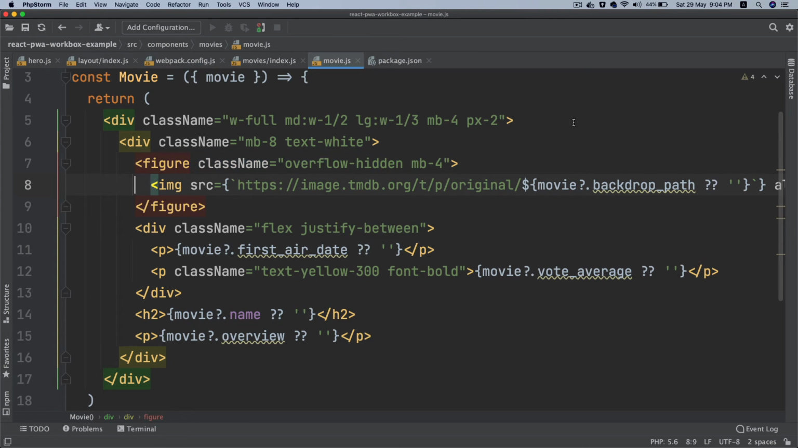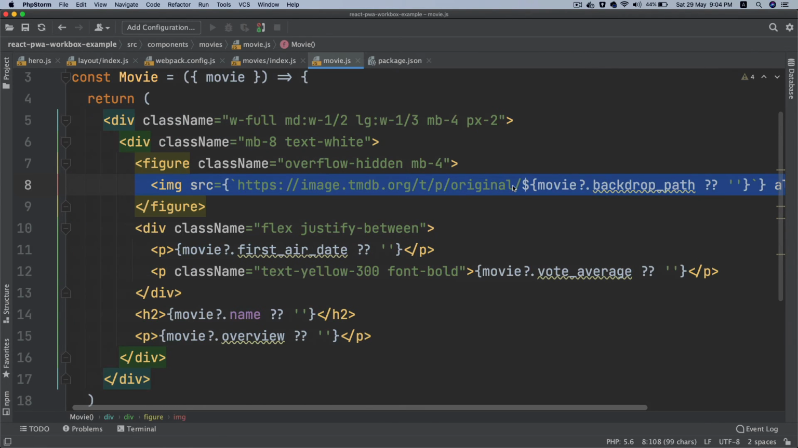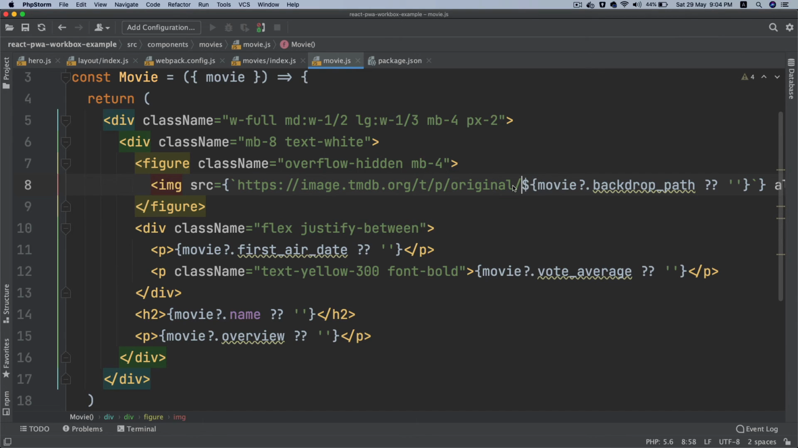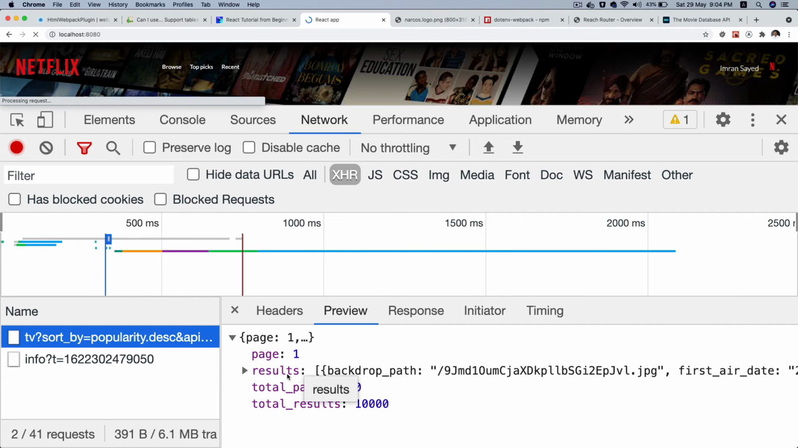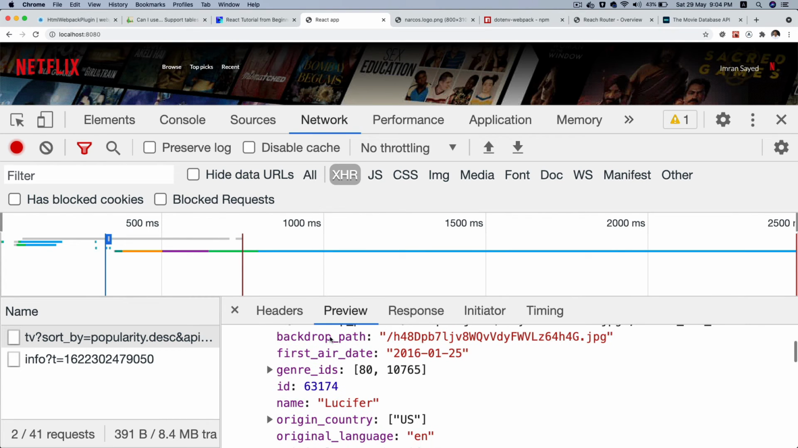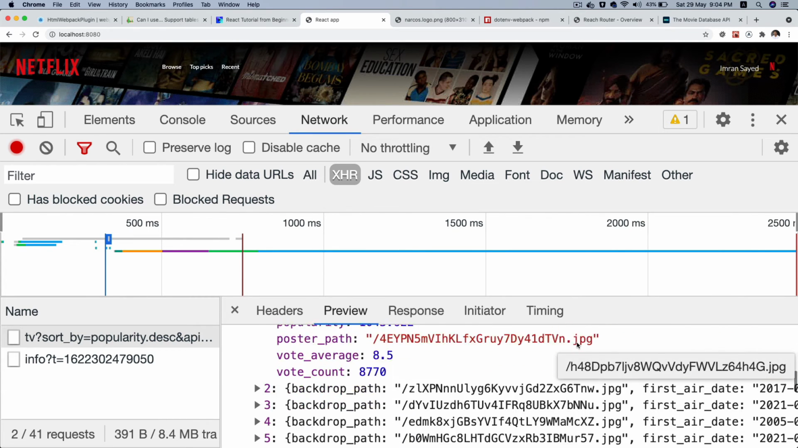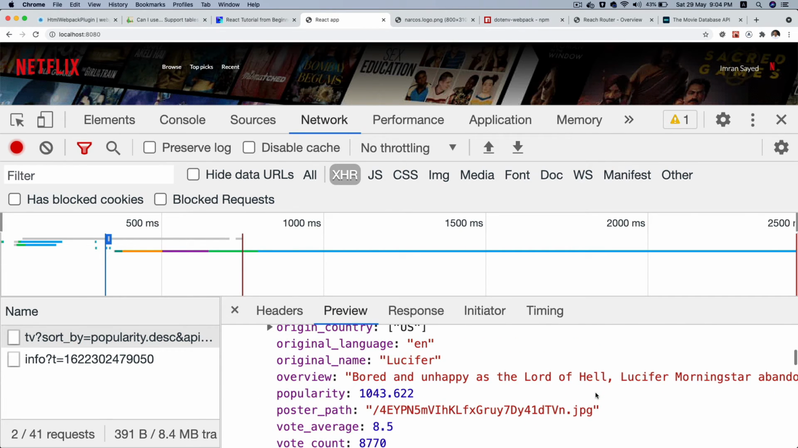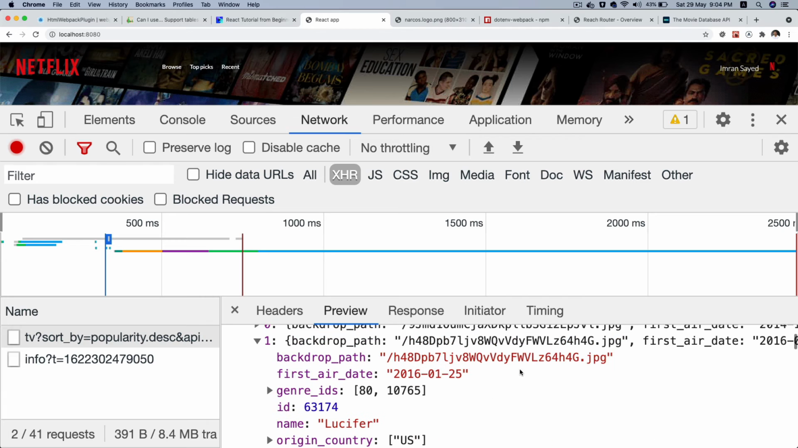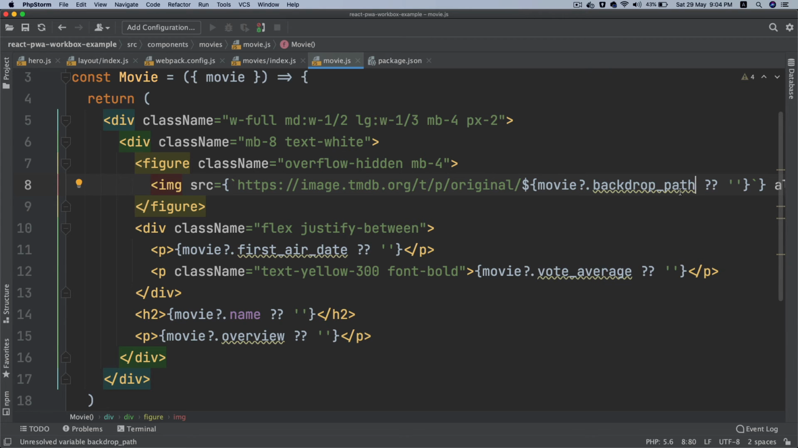So I'm going to paste a bunch of code here, which is basically just a div, another div, figure, and then image. This is the image URL where the images are going to be available, but each image will be having a different path, the ending path, and that's why it's going to be dynamic. So if you notice that backdrop path is different for each of the movie, see it's different, right? And that's the backdrop path that will be replaced over here. So full path and then the backdrop path.